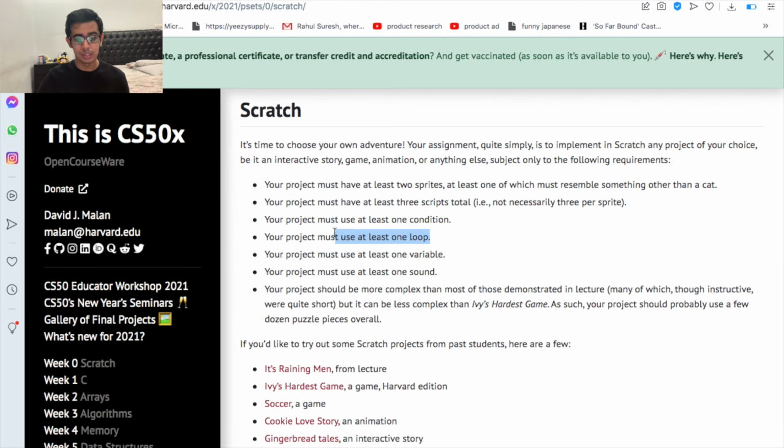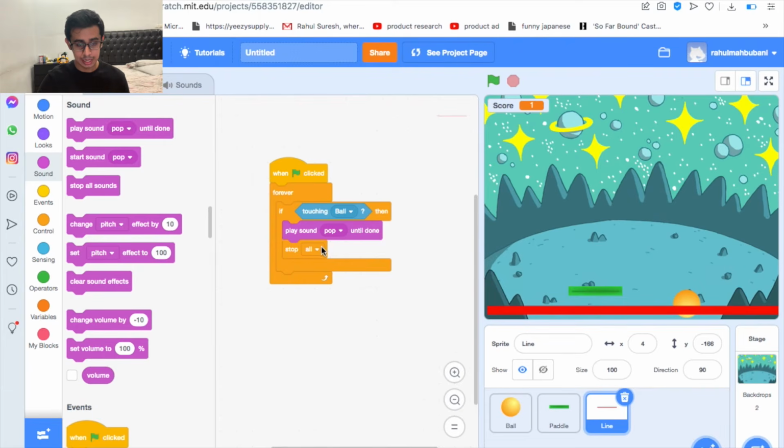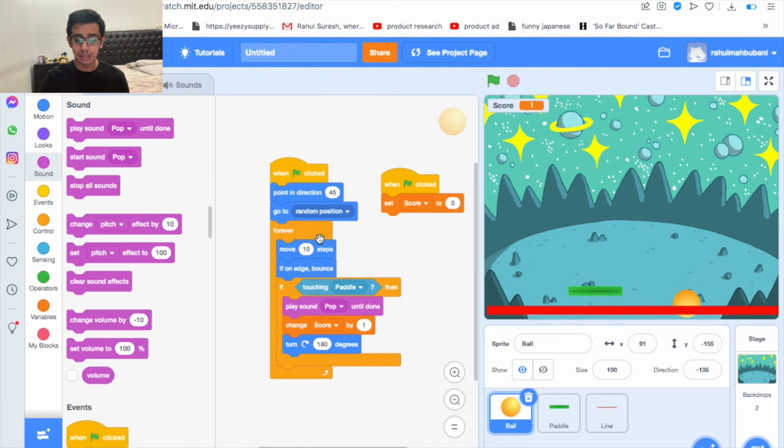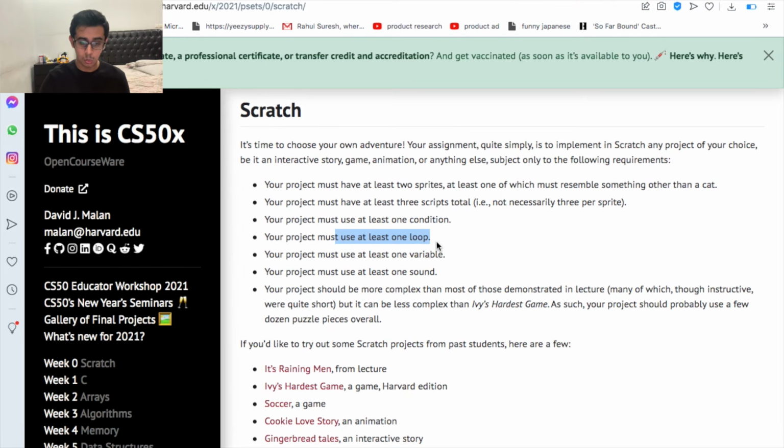It must use at least 1 loop. So again here, the forever, that's a loop. Do something forever. And again, we have a forever loop here. And we have another forever loop here. So we have 3 loops. And we need at least 1. Okay, so we fulfill that condition.